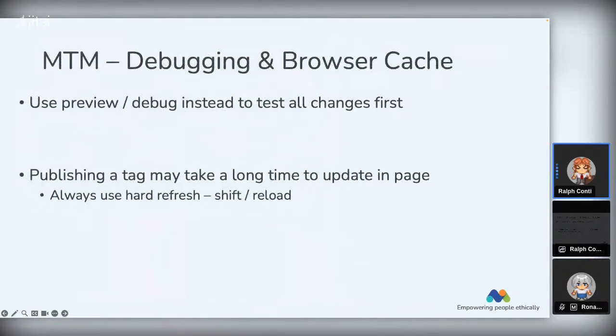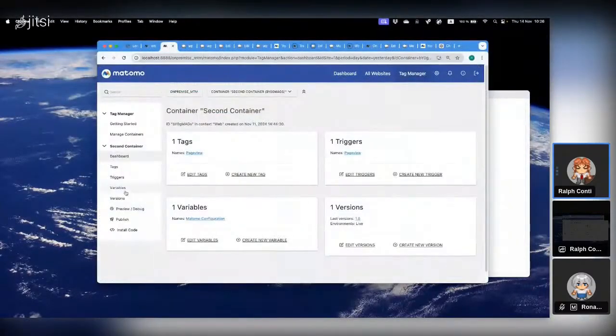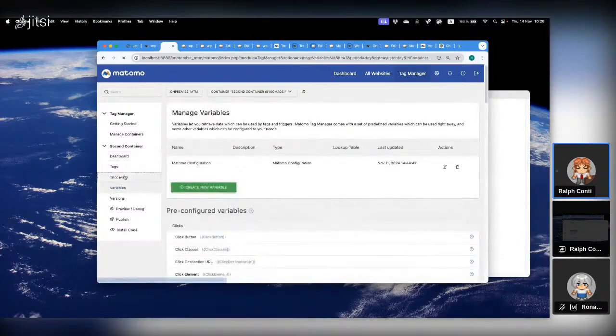At this point, I'll go back to my testing environment and show a few things. I would like to create a trigger and a tag, go for the debugging, and talk a little bit about browser cache as well, because there are some issues related to that. So let's go to my very empty test environment.